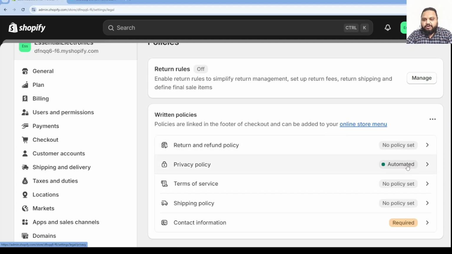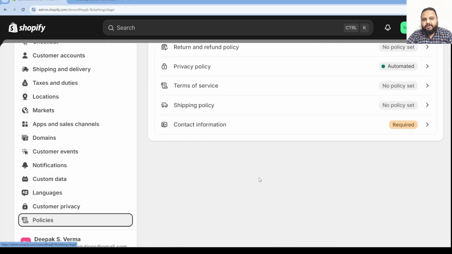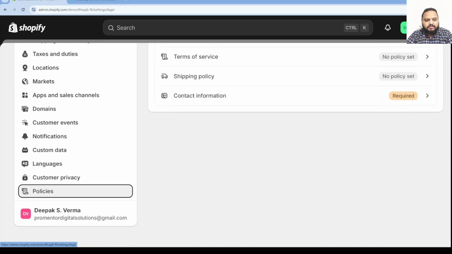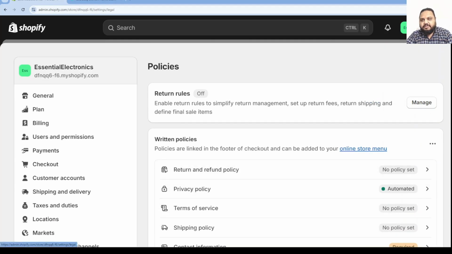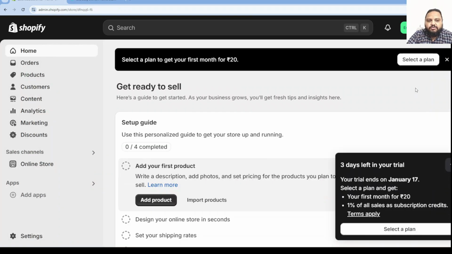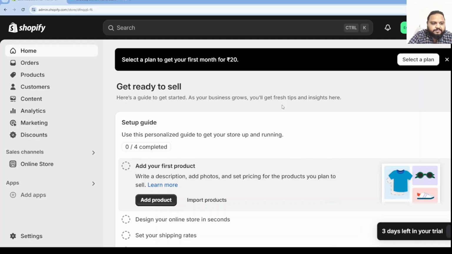Privacy policy is automatically set. Terms of service, if there are some terms and conditions with your product. Shipping policy, whether the product will be shipped by you or the customer has to pay for it, and the contact information. So all of these settings can be done in this settings option at the bottom left-hand side, which we have seen. These are very, very important. While you are creating your Shopify account, make sure that you first of all go to the settings tab and change whatever is essential, whatever is required for your Shopify website.